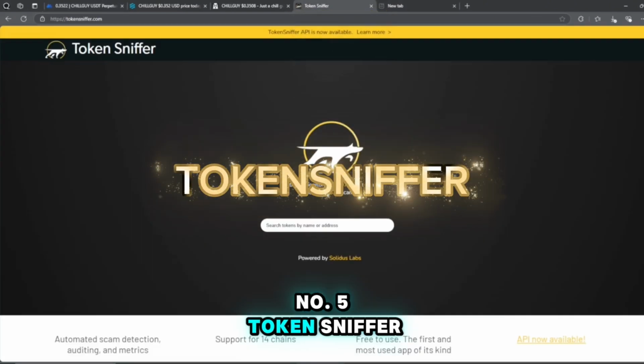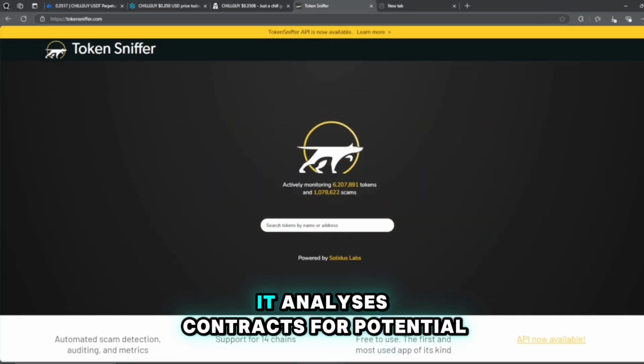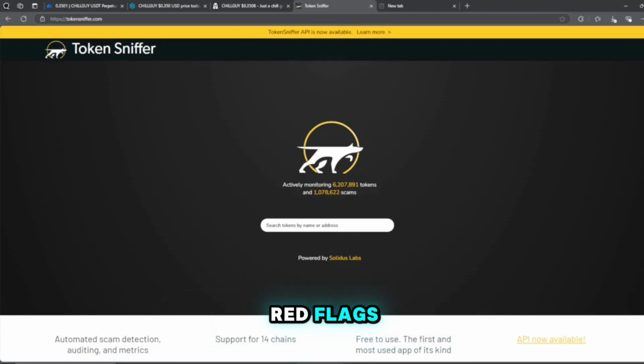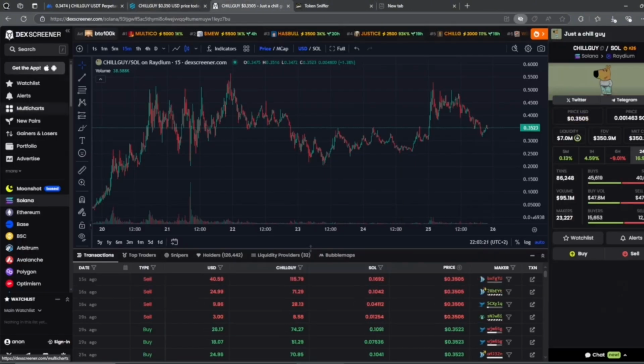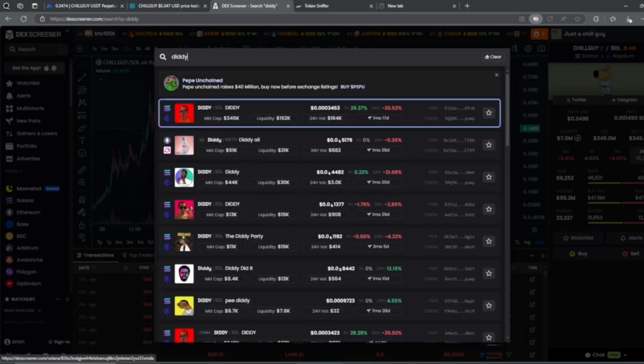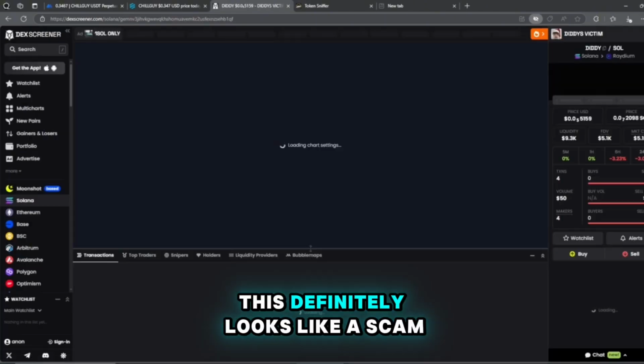Number 5. TokenSniffer. This is your scam detector. It analyzes contracts for potential red flags like high fees, honeypots, and more. I'll give you guys a good example of this. Let's grab a random meme coin. Diddy's victim. This definitely looks like a scam.